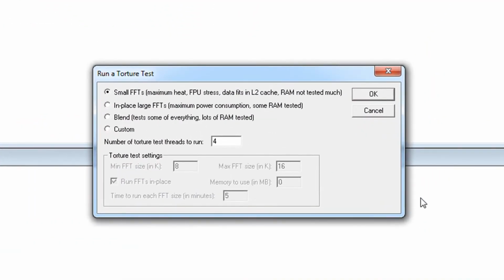With small FFTs and in-place large FFTs, you test your RAM in a rather moderate test. With the configuration blend, you definitely test your system to the limit. When choosing custom, you can manually adjust the settings. By the way, FFT means Fast Fourier Transformation. The program then starts highly complex algorithms, quickly executing Fast Fourier Transformations.